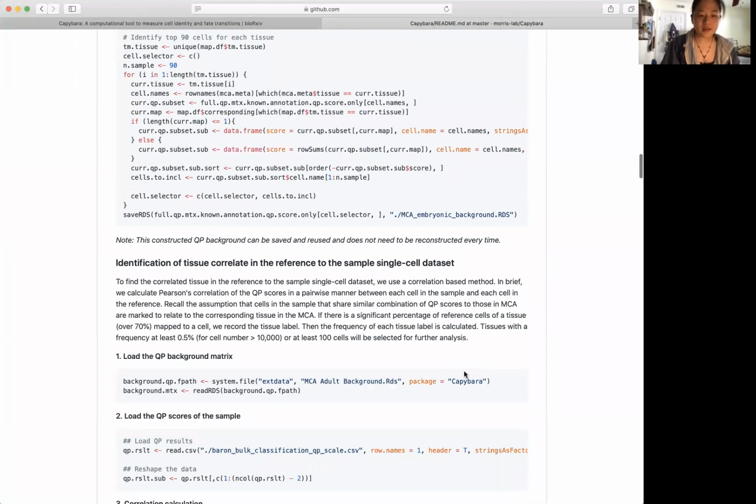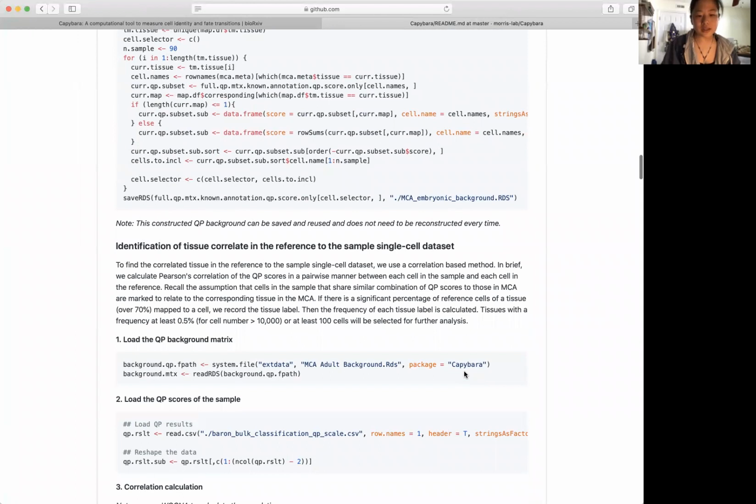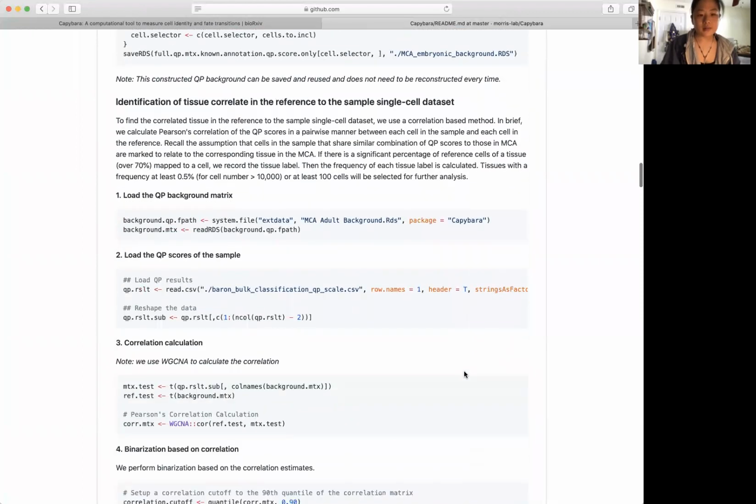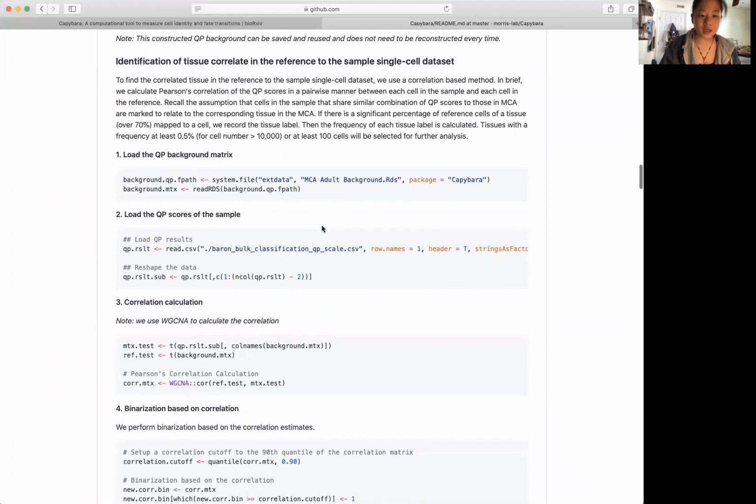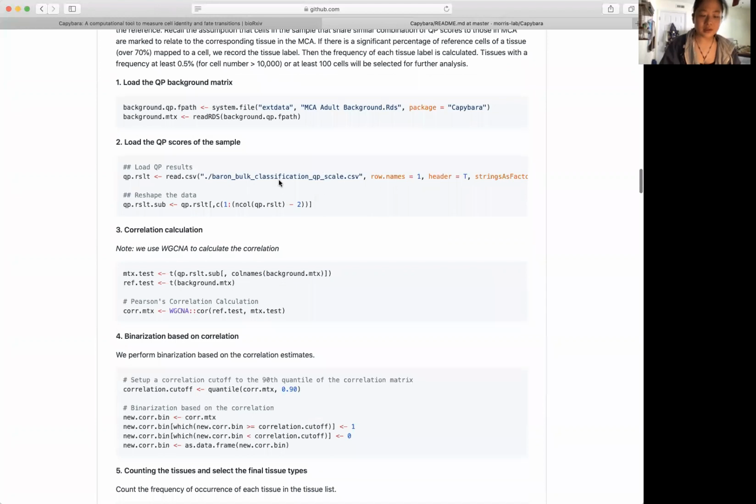So then the next step is to identify the tissue correlated in the reference to our sample single cell data set. As I explained here, we included the background inside of our package, and here is us trying to load the adult background into R, and then we load the QP background here, and we also load the QP score of our sample, which is our pancreatic data set.